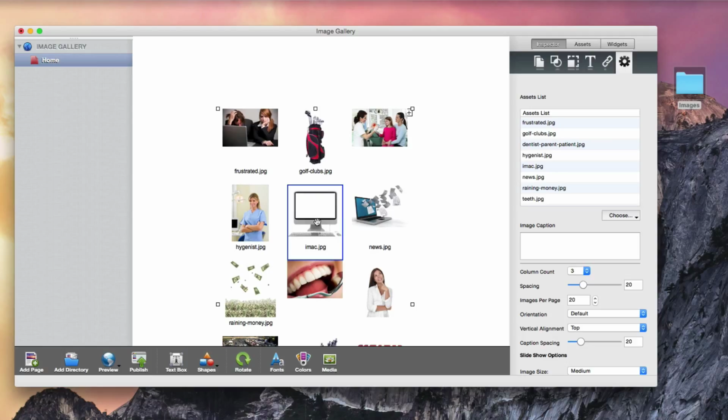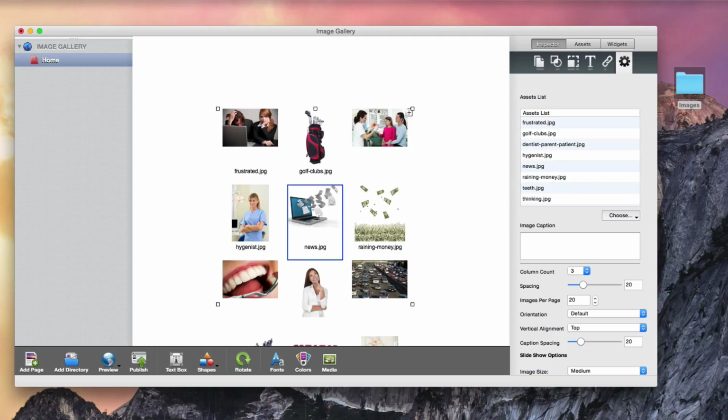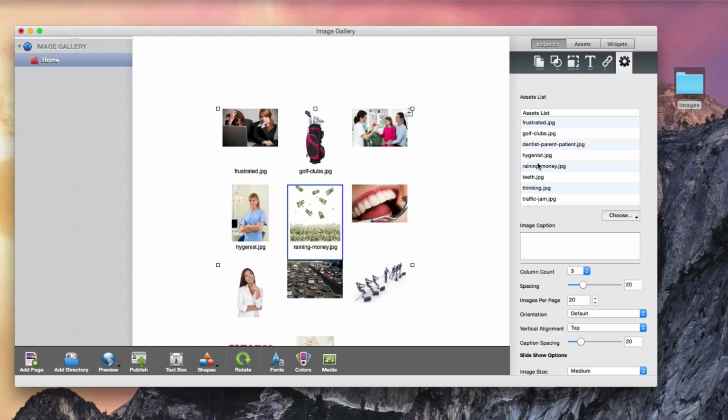If you ever want to delete an image, you can select it and then hit the delete key on your keyboard. You could do the same by selecting the image in the assets list and then hitting the delete key. If you want to delete multiple images at a time, hold down the shift key while selecting the images and then hit the delete key.